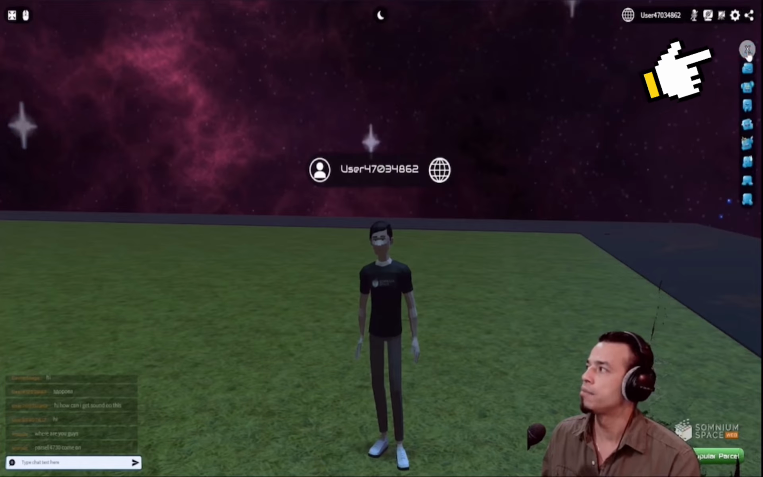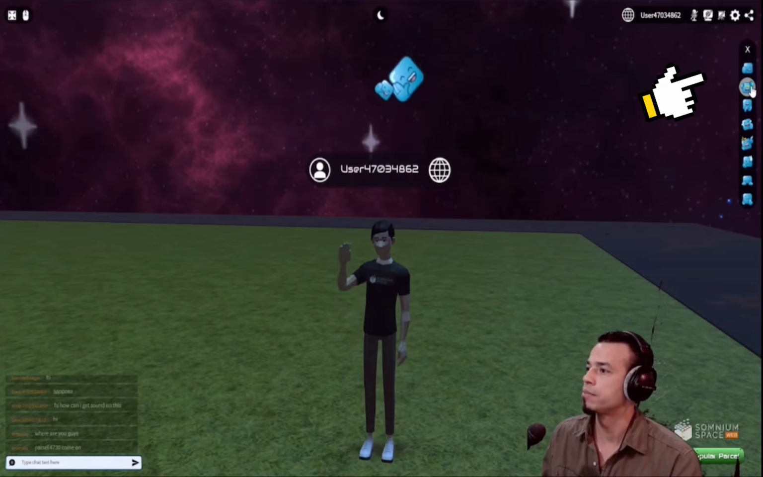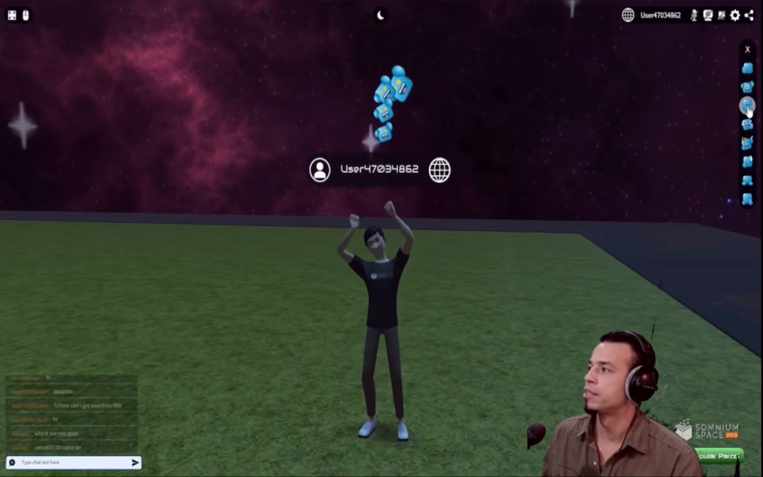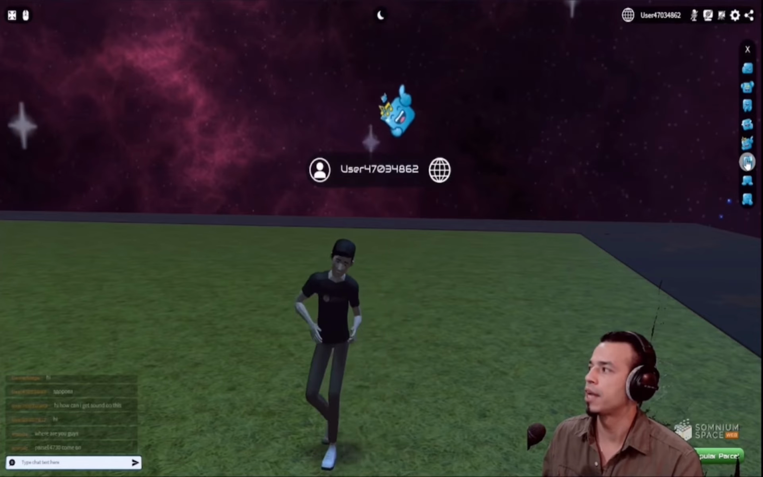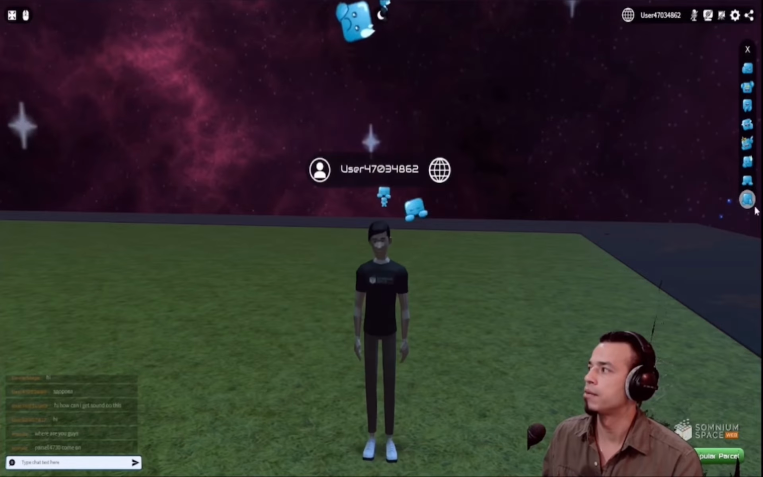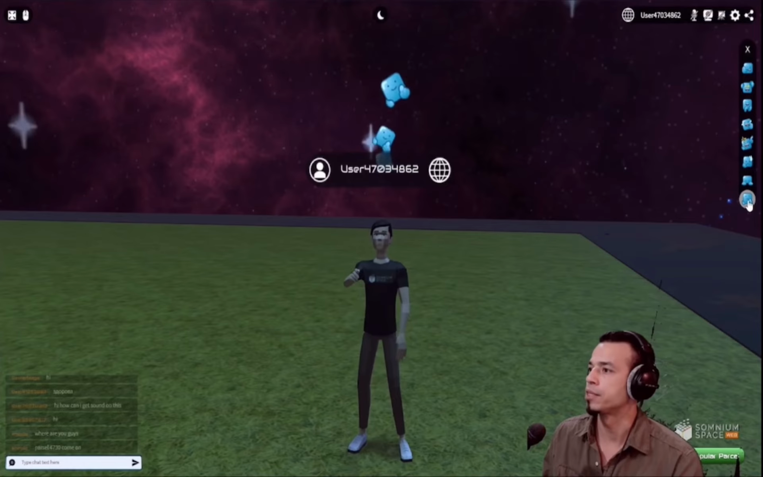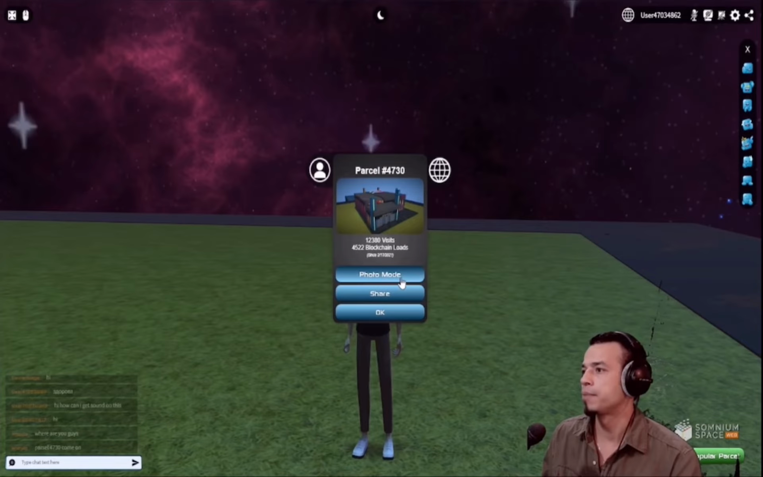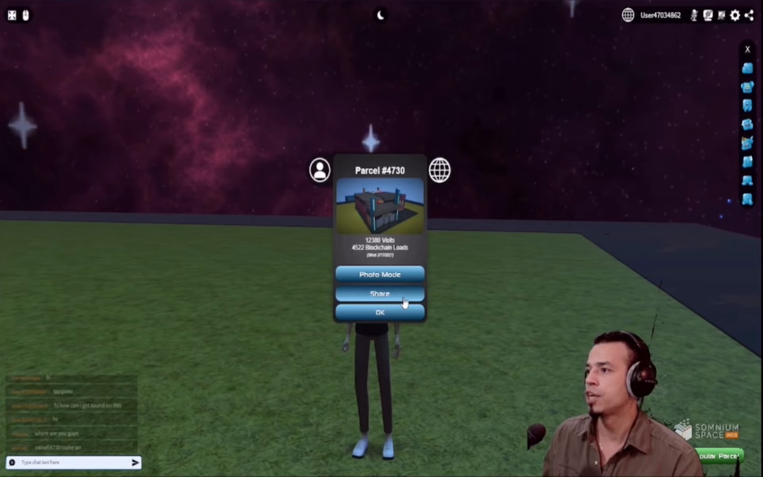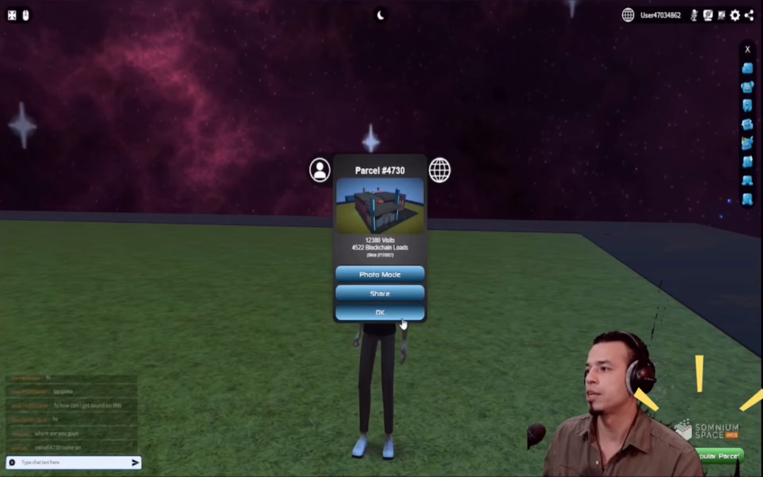And the emotes are to the right, which if you click some of these, you could say hi, cheer, clap, laugh, dance, sad, bow, and then point. Down at the bottom right, Somniumspace photo mode. You could share your parcel or just hit OK.